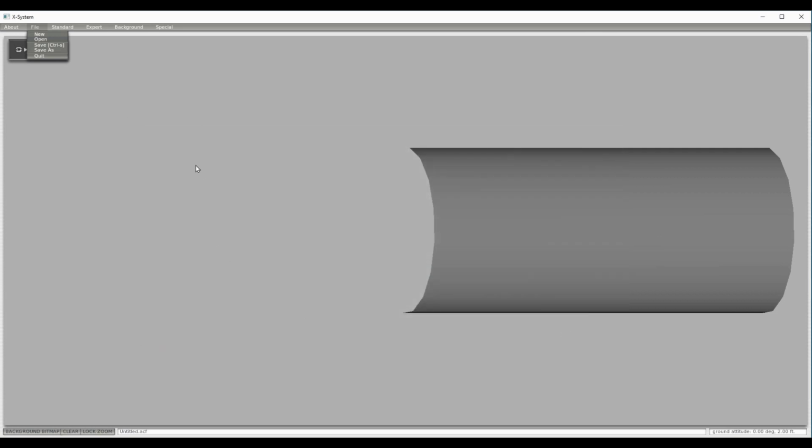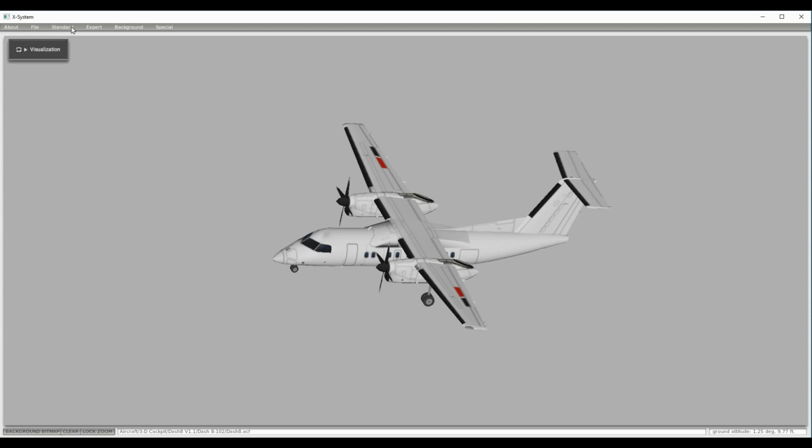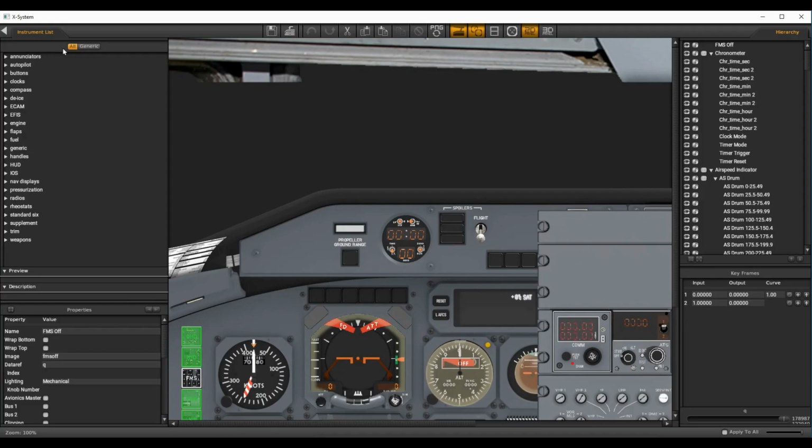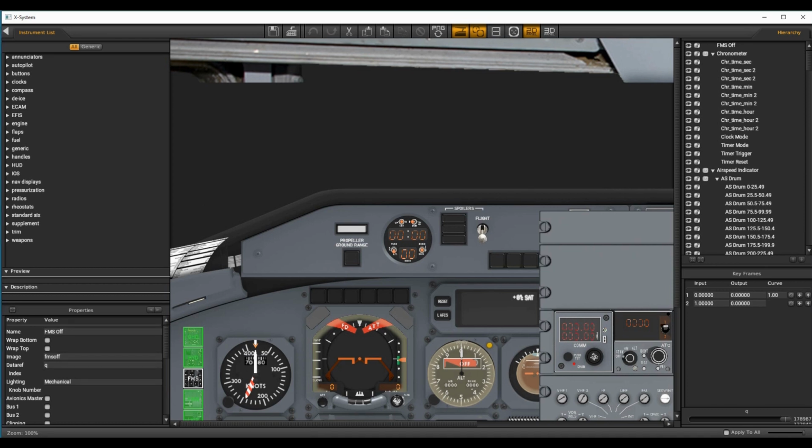After it's open, we're going to go up here to Standard and click on Panel 2D, not 3D, Panel 2D. We're just going to open this up and see what kind of panel is there. And as you can see, we have a panel here. We have instruments, and that tells us it's a pretty good candidate for building a 3D cockpit.